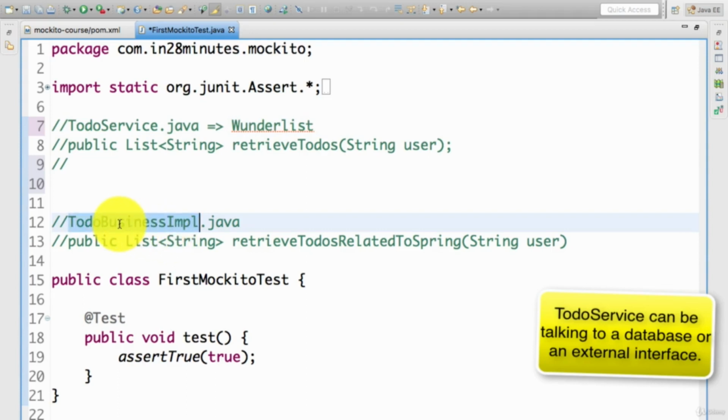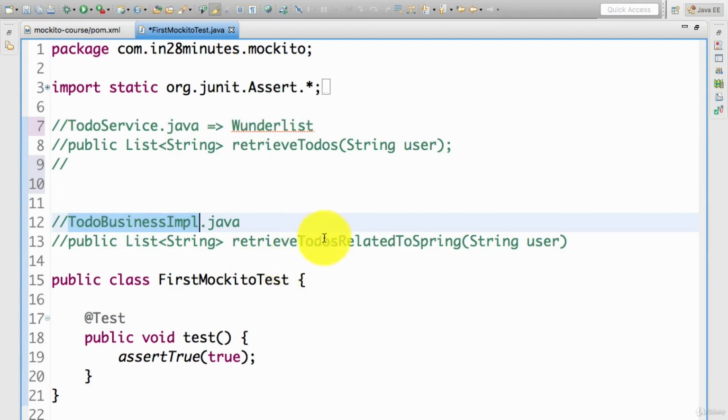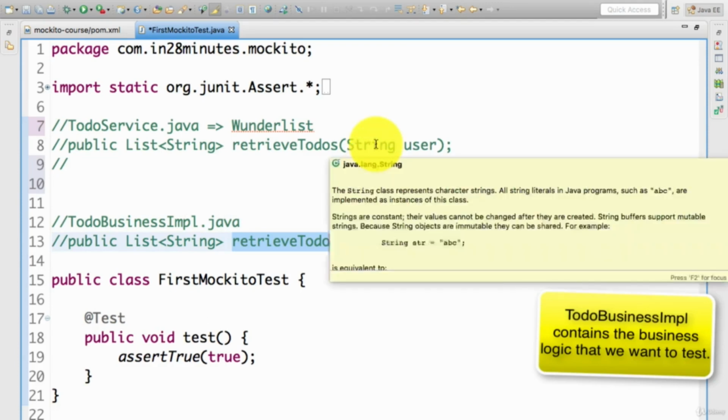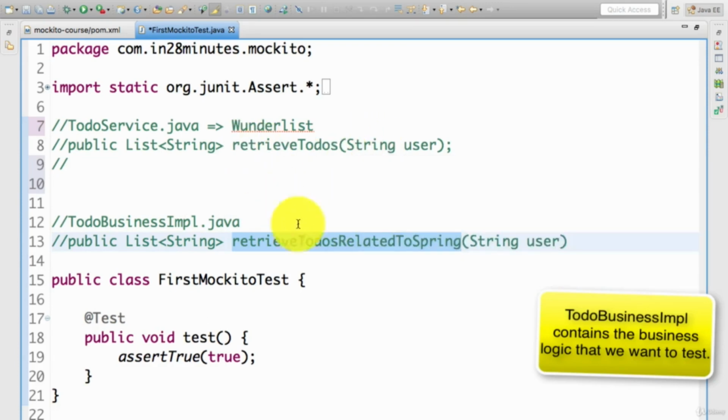In this to-do business IMPL, what we want to see is how many to-dos of that user are related to Spring. So let's say a user has 5 to-dos, but only, let's say, two of them are related to Spring. So what we want to give is a feature to the user to filter based on a specific topic.